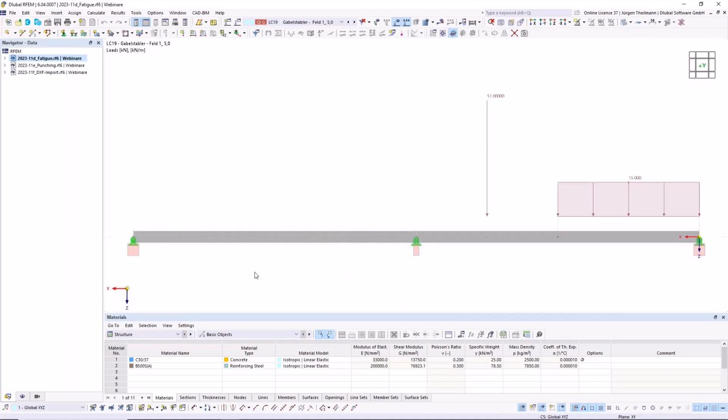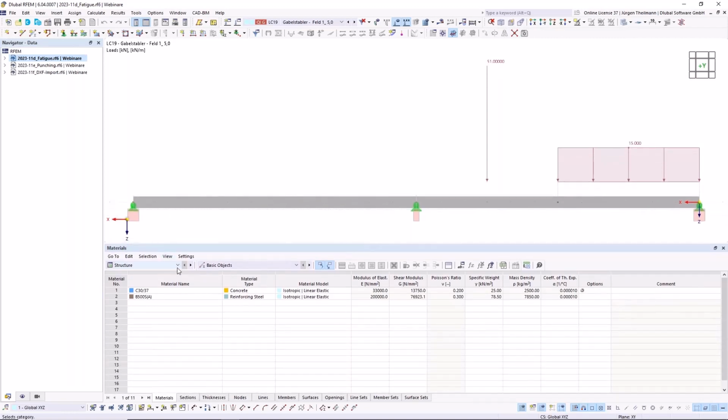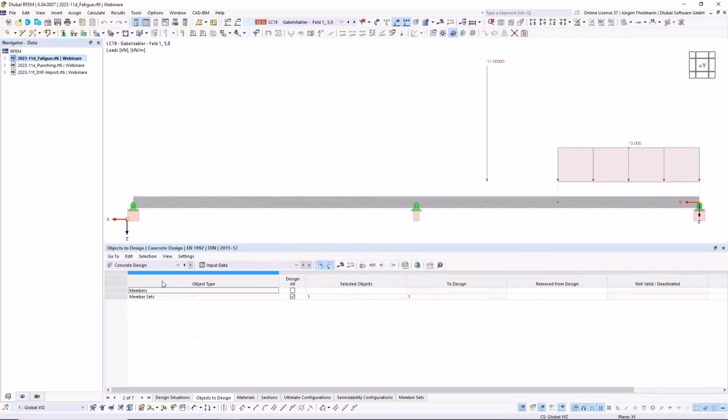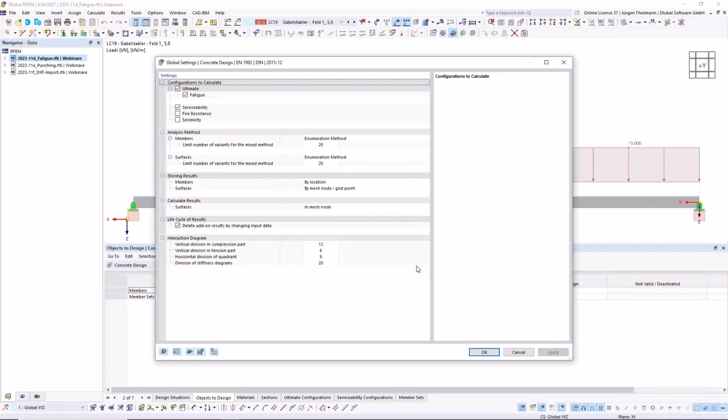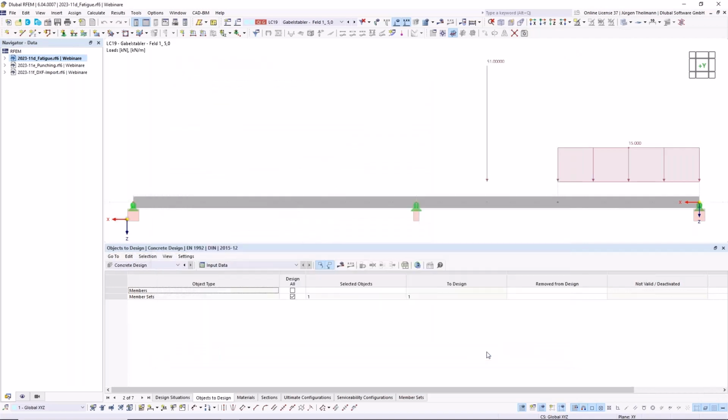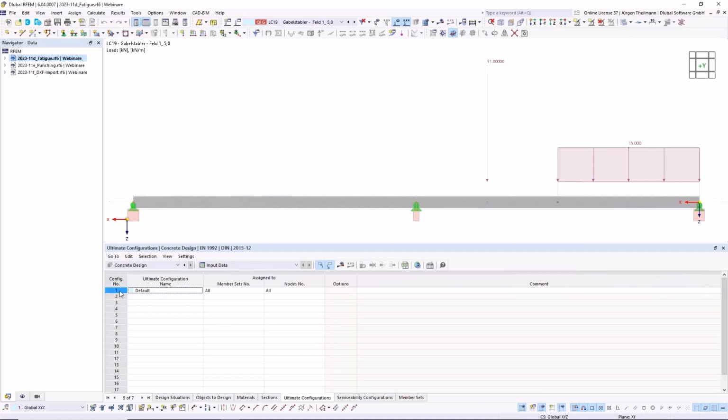Okay, so what do you need to do this? I will expand my table a bit more to show you in the concrete design add-on how you can switch on this fatigue design. First of all, there's a button with an Earth globe and a small cogwheel. This is for the global settings of our add-on. And there in the ultimate design configurations, you can activate the fatigue design, which is the first thing you need to do. Then I say OK. And now I go to the ultimate configurations.